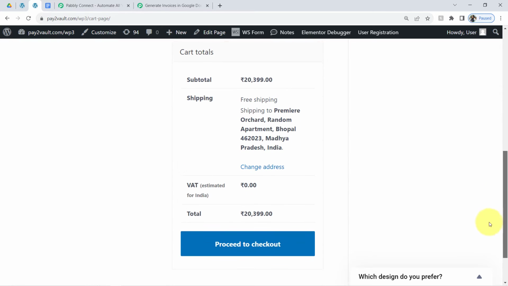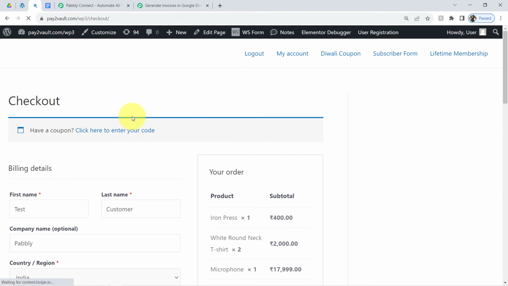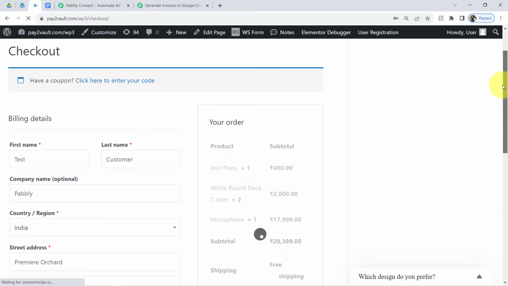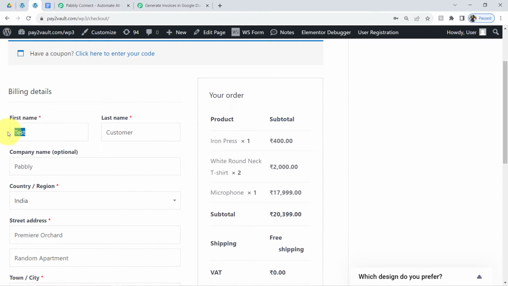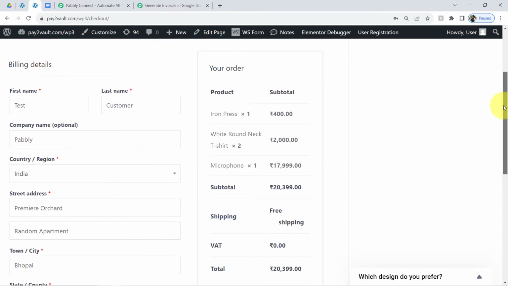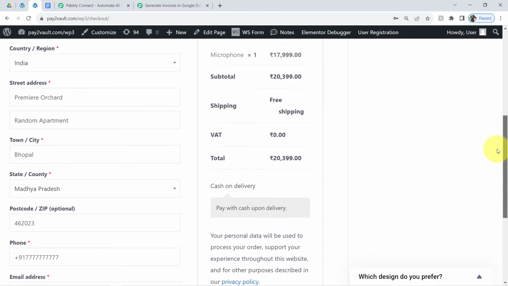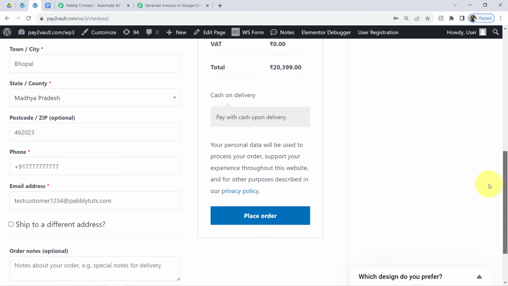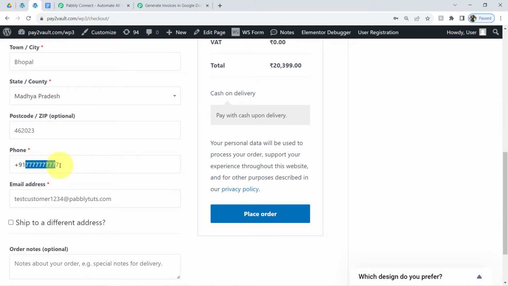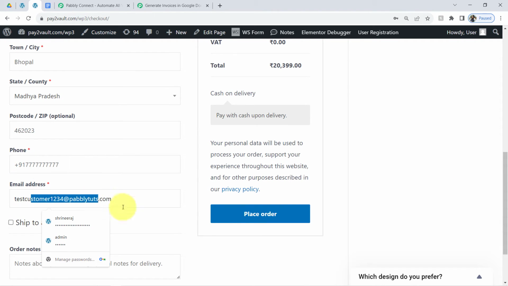Okay, so finally I am placing an order, clicking on this proceed to checkout button, and this order will be placed using some dummy data only. Yes, I'm not using the real information of the customer. As a customer, I'm adding these details. The first name is Test, the last name is customer, the company name is Pabbly, country is India, the street address is Premium Orchard, random apartment, the city is Bhopal, state is Madhya Pradesh, and here I have also added this dummy phone number and this dummy email address.